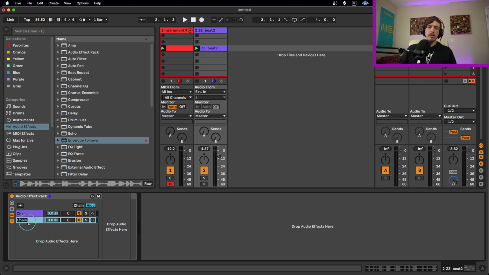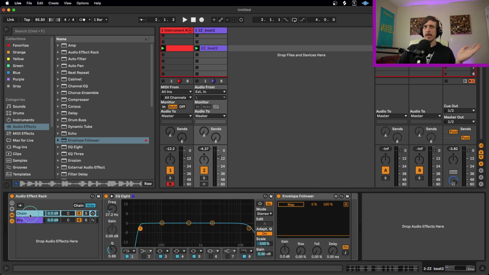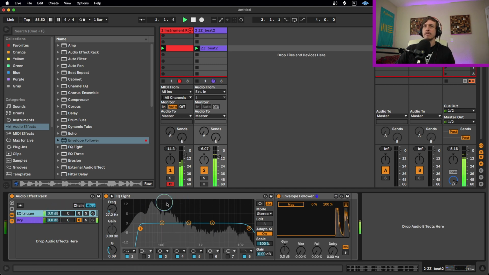So this chain right here is going to be our dry chain. So there's going to be no effects, nothing on it there. And this chain here is going to be our EQ trigger, or you can call it whatever you want. The EQ trigger, we're also going to mute, because we're going to be using this envelope follower to start moving our EQ on our pad. So nothing's coming through here. We're just receiving a signal in.